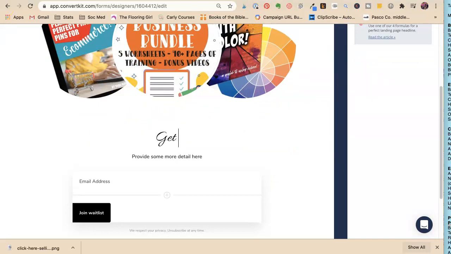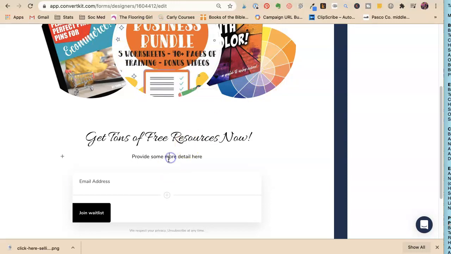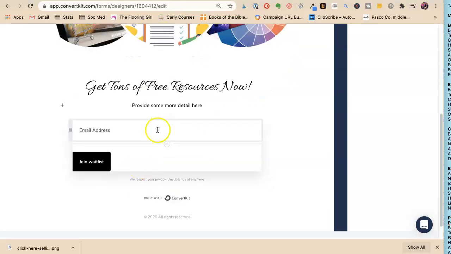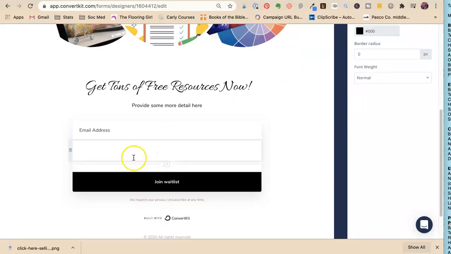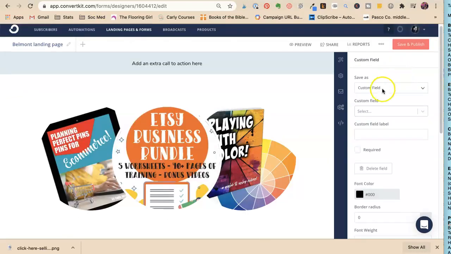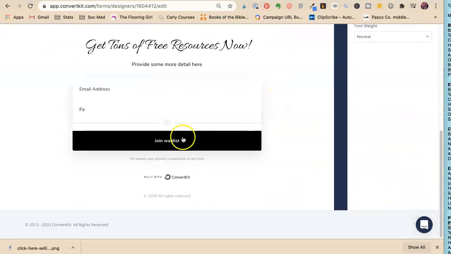Get tons of free resources now, right? Probably you should have what the business bundle is, what the e-commerce is, what the playing with colors is. And then I would do this. And then I also like to have the first name. So I think I come up here, save as. I don't need a custom frame. I just need the first name. There we go. And then it's going to say first name.